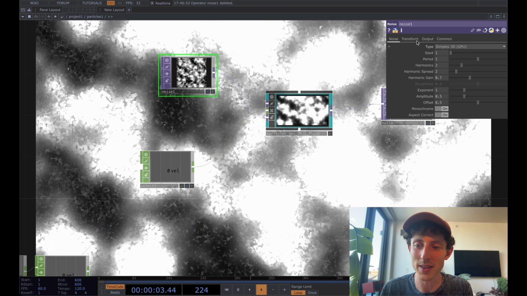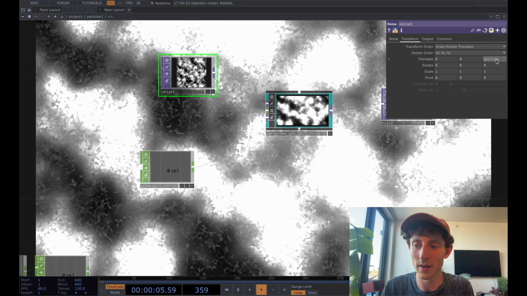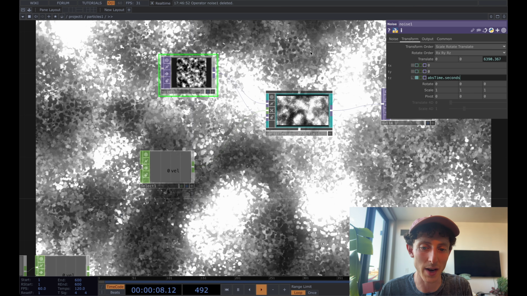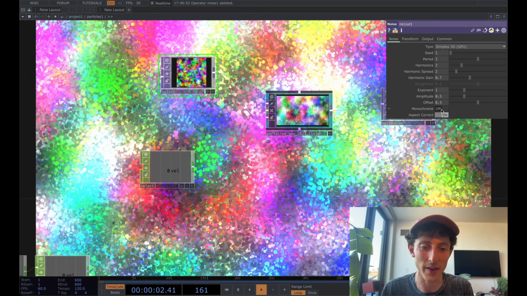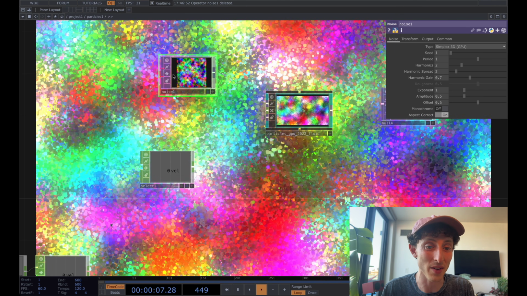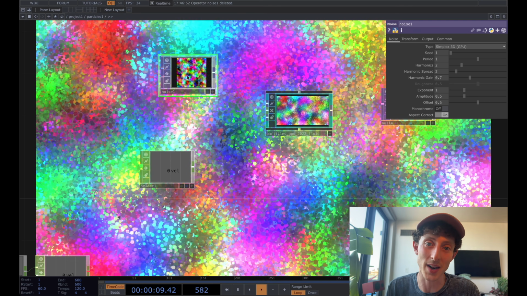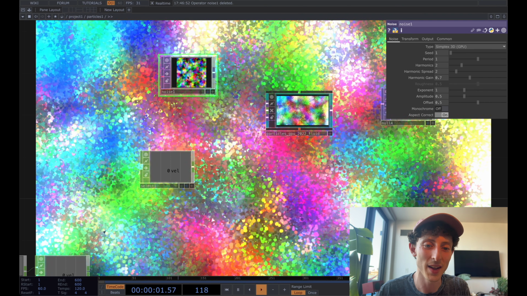So if I start to animate this, it'll also start to animate all the particles. And for example, if I turn off the monochrome, we can get all the color back. So I'm really, really excited to show you all how to use this. I've done this for a number of different projects, and I think it'll be super, super useful. So keep an eye out for that tutorial.